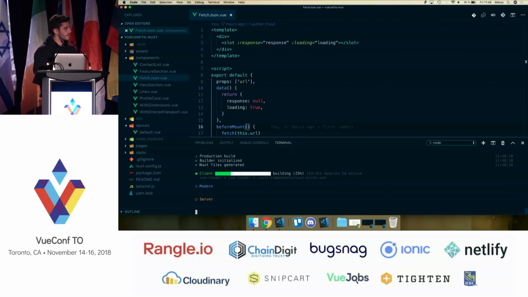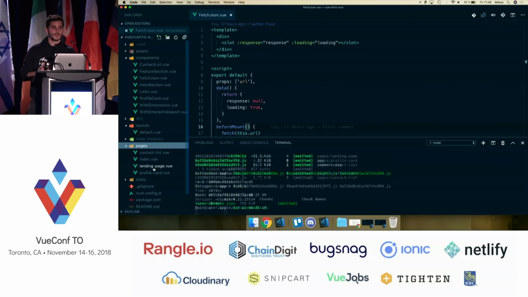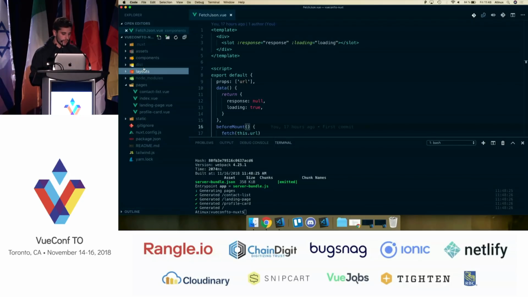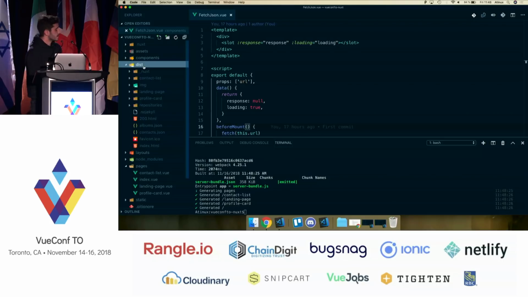So Nuxt Generate, for those where it's new, is a feature that we have had since one of the first versions of Nuxt. What it does is look at all your pages, server render each route, and save it as an HTML page. So you can push this dist folder that it created for you directly to a CDN.